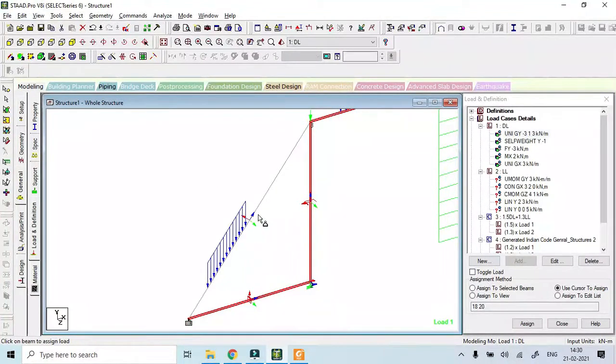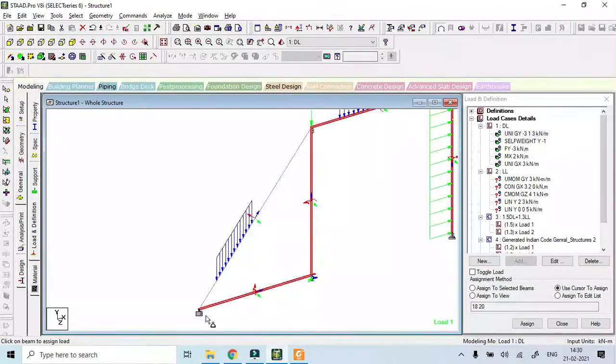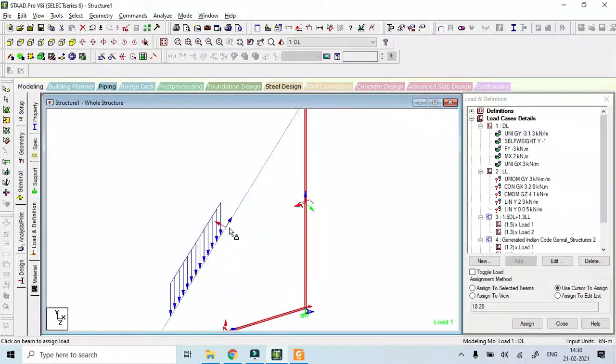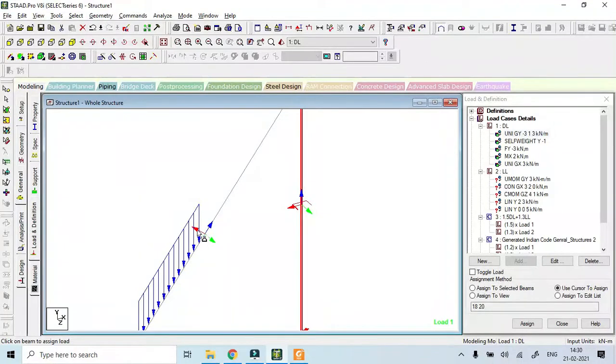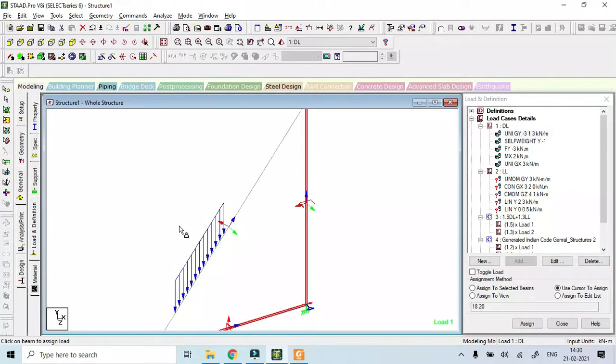The local x-axis is defined based upon how the member has been defined. That means if a member starts from node number 1 to node number 3, for example, then the local x-axis is from this point to this point. The local x-axis is shown by the blue line here. Then the local y-axis is perpendicular to the x-axis, and the axis perpendicular to both x and y will be the z.